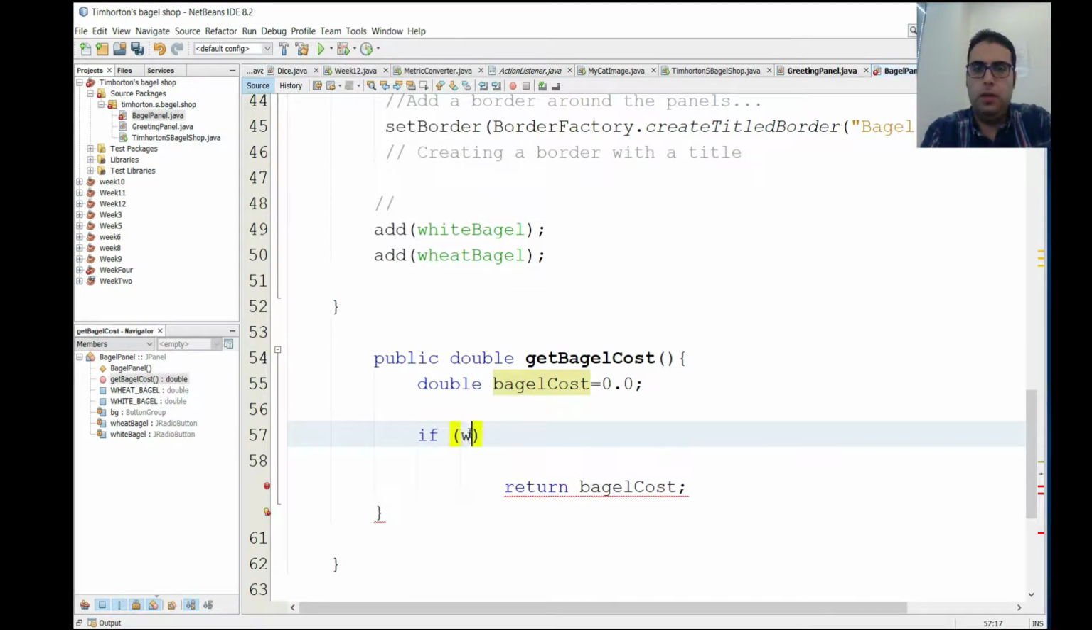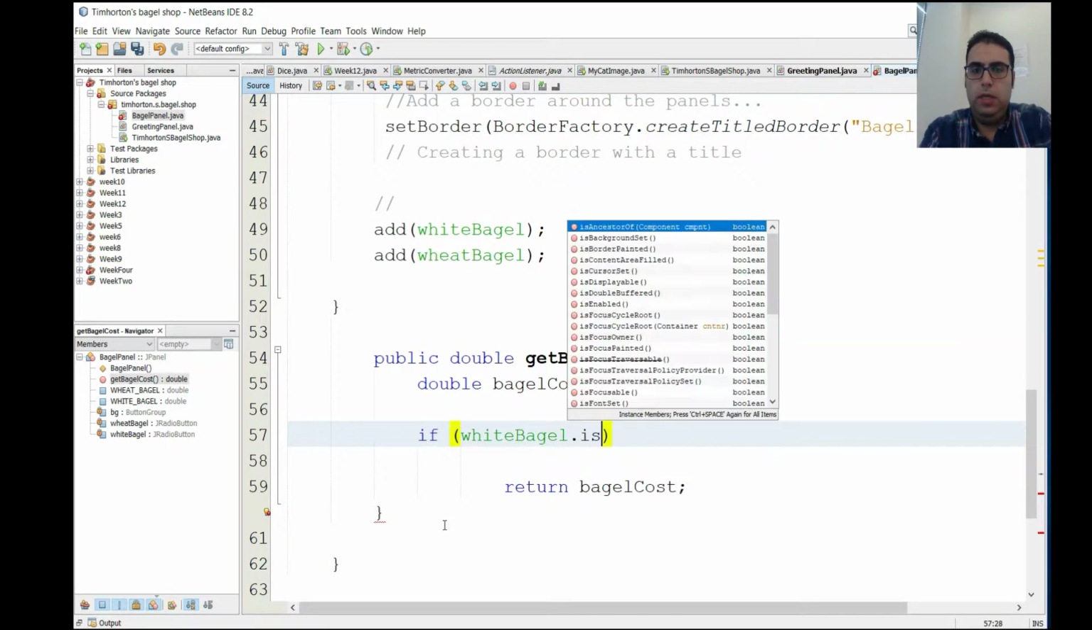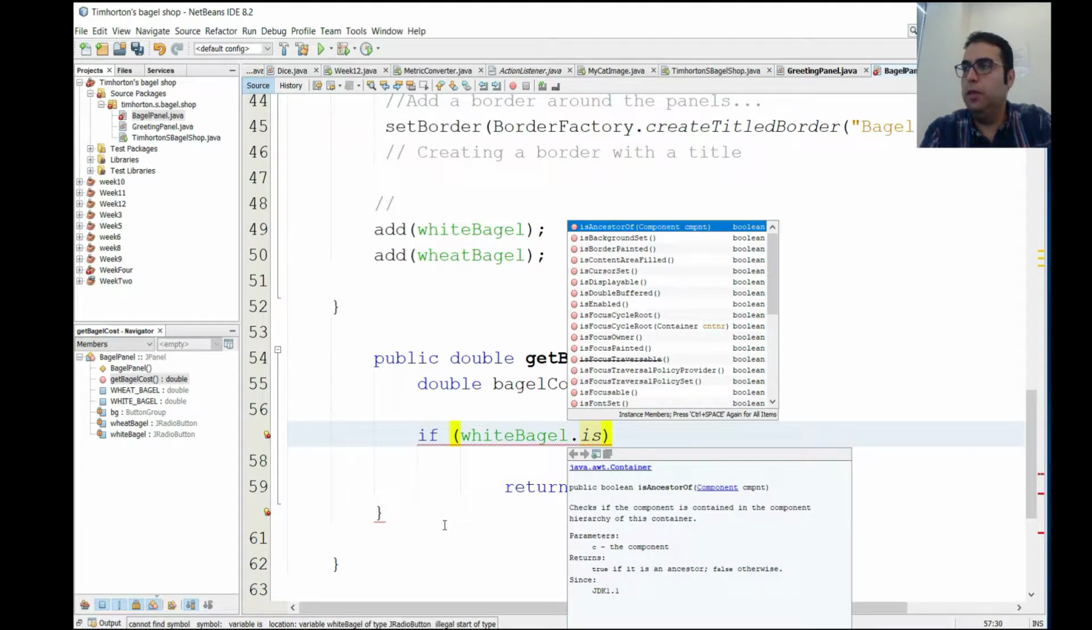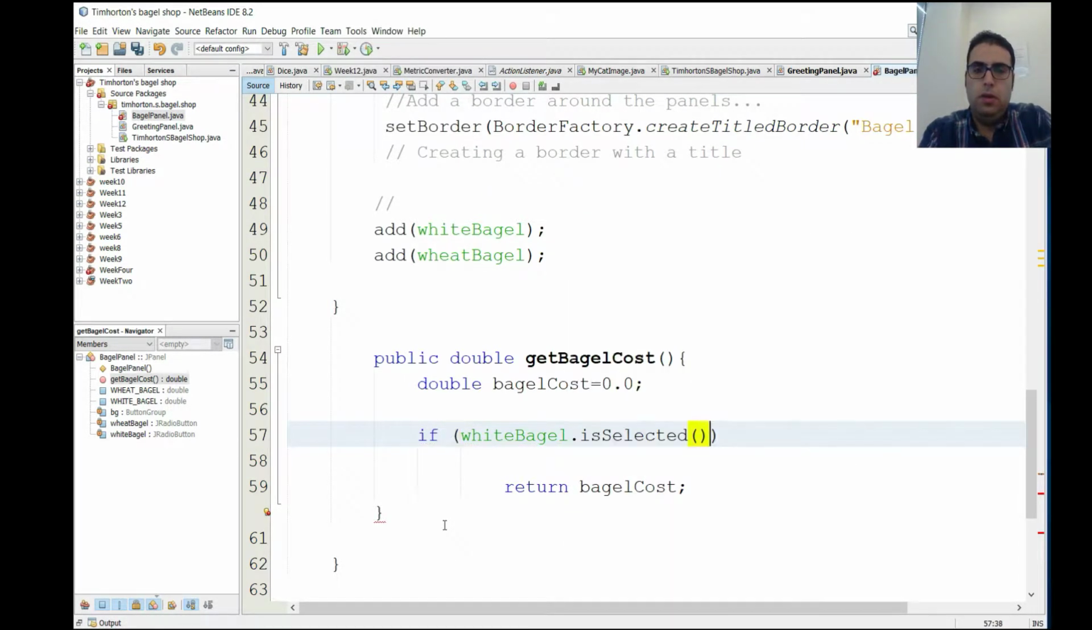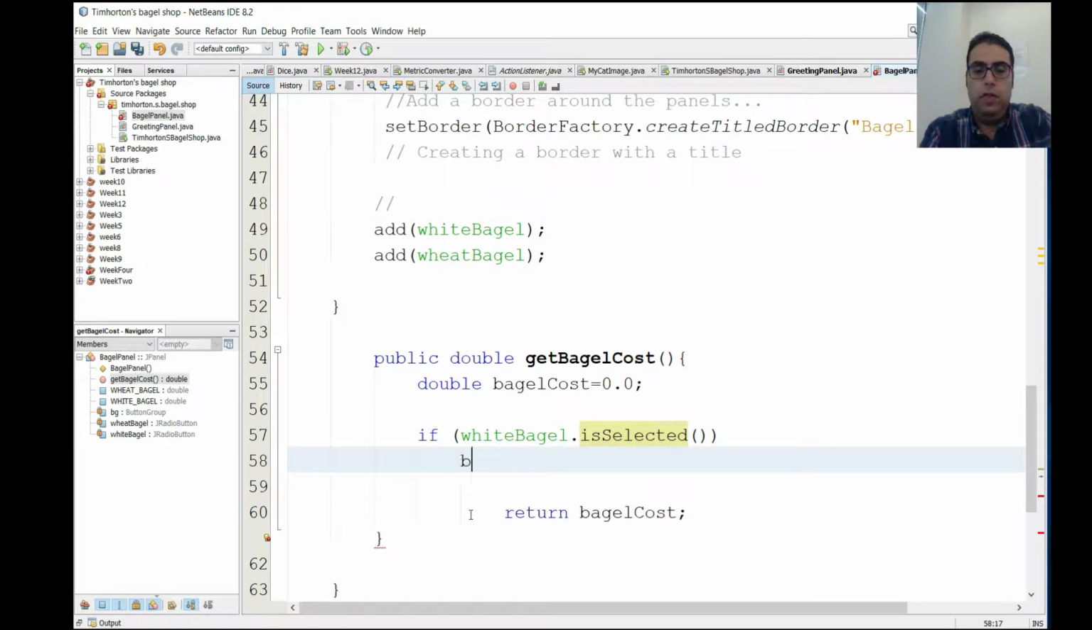So if white bagel is selected, this is interesting. This method here is a Boolean expression method which tells me whether the button is selected or not. If it's selected, we're gonna set the bagel cost equal to the white bagel cost.